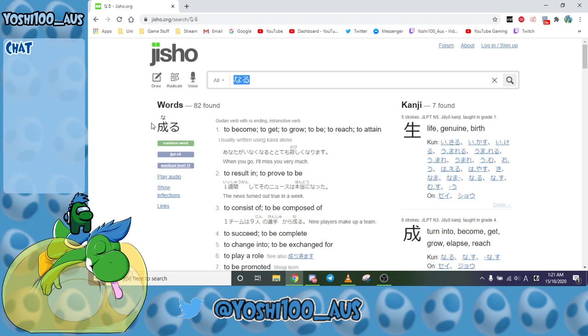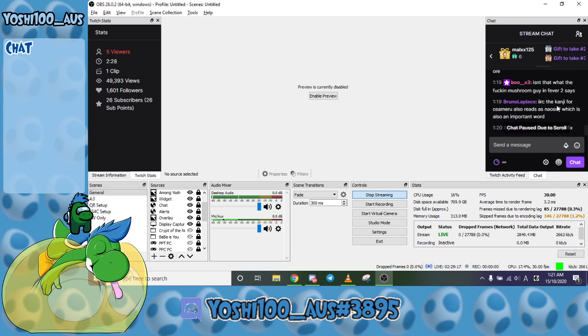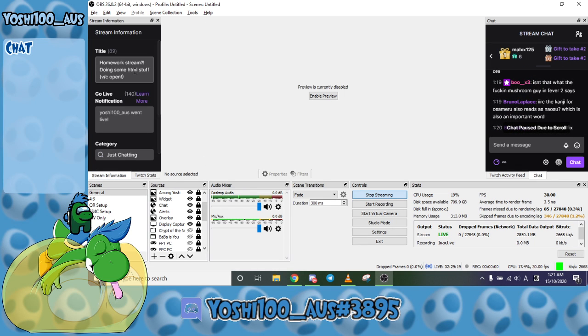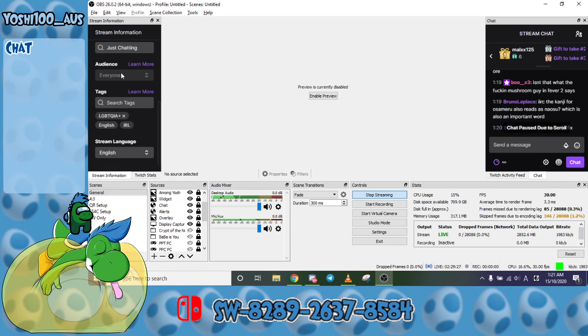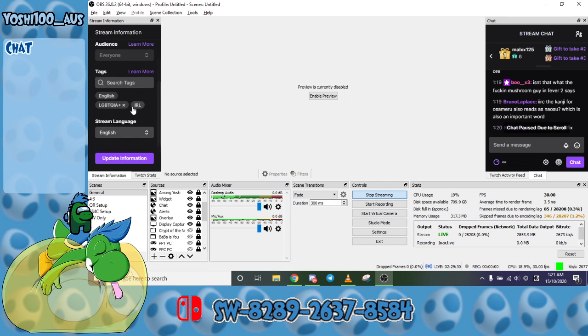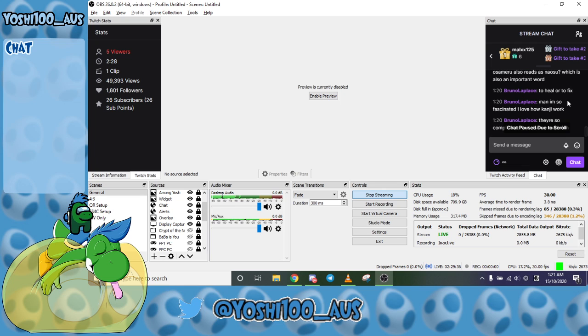Usually written as kana, but knowing that this is also the kanji for naru, maybe I should just learn it as naru. Yeah, let me change this as well. Let's update info. The kanji for osameru also reads as naosu, which is also an important word. To heal or to fix.